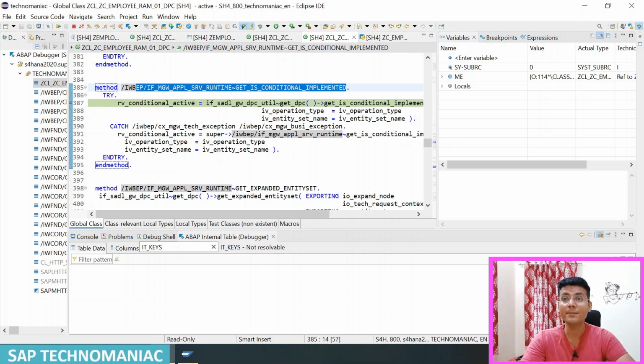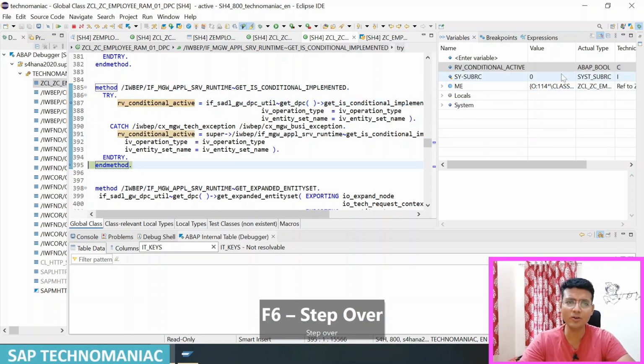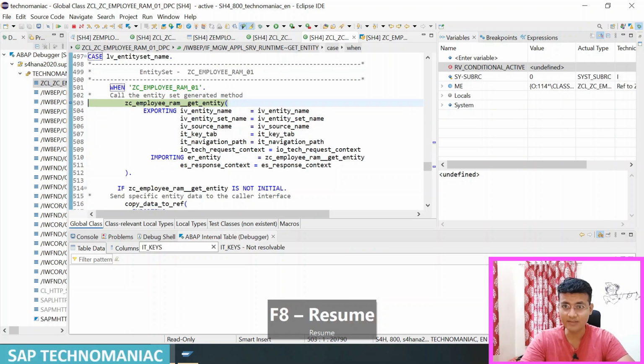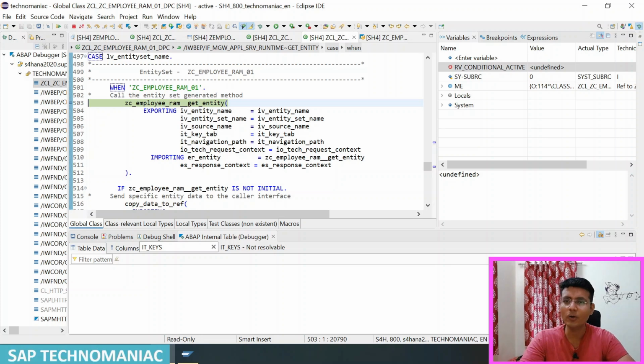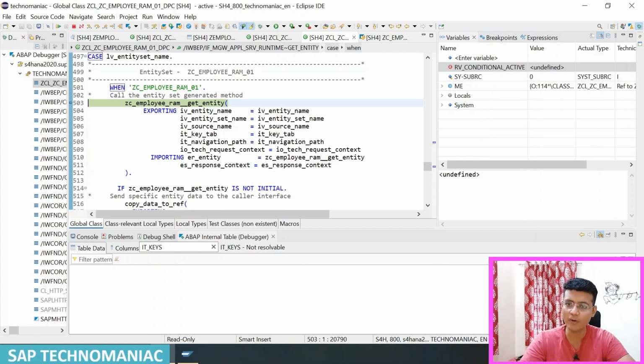If you want to implement ETag for your own purpose, if you see this value initial, and after execution you can also see this value is initial. Let me do F8. Since it is initial, it is calling that framework approach, not the custom approach of ETag. So it will call the get entity method first. Even when we are updating, it will still call the get entity method.